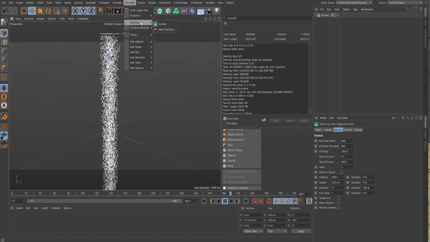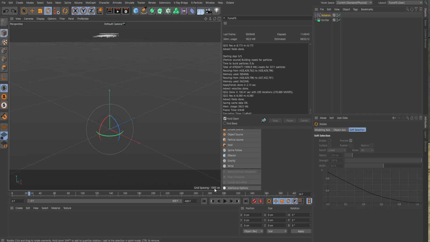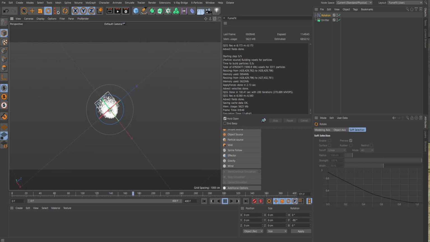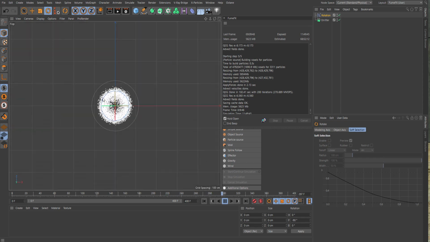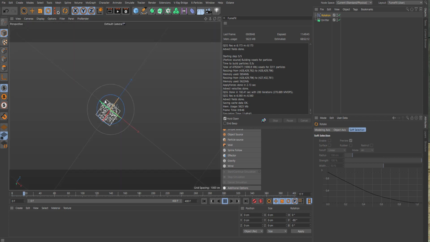Go into Simulate, and let's add in a force, a rotate force here. For the rotate force, the rotation object is down here. Let's give it a negative 90. Play that. Go back and play that. Yeah, so now we have this rotating effect, and you can play with the speed. From the top view, you can see that it's definitely creating this vortex kind of shape going on here.